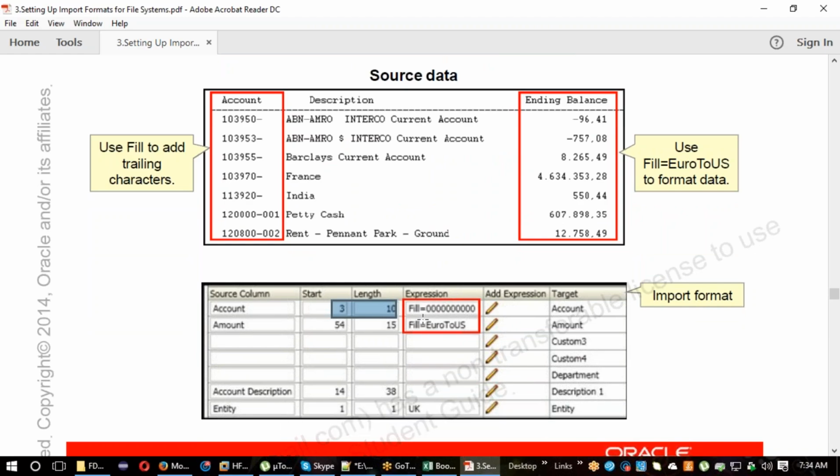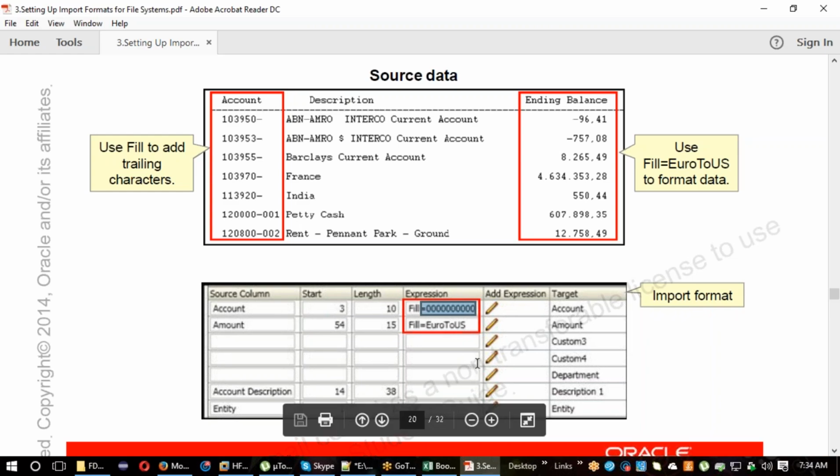So I am giving FILL, with total characters in zeros. That means a total of 10 zeros. So while importing the data, if nothing is there after the hyphen, it will be filled with all zero values.